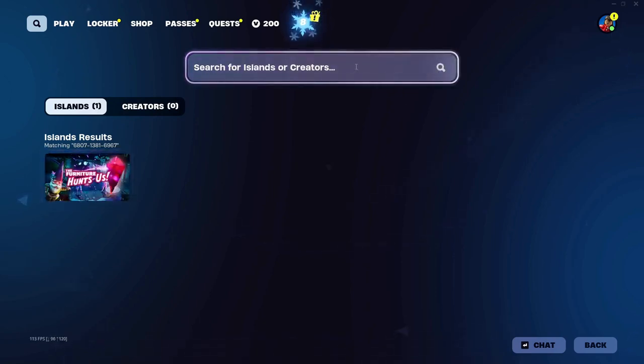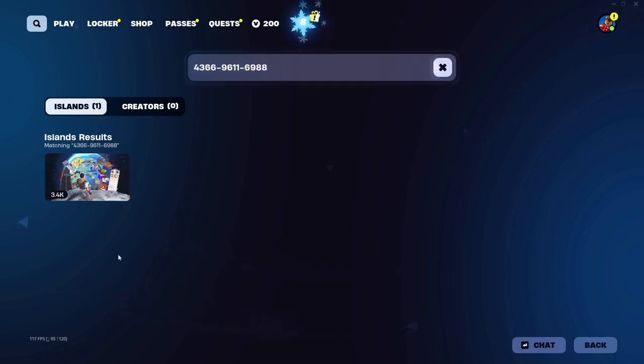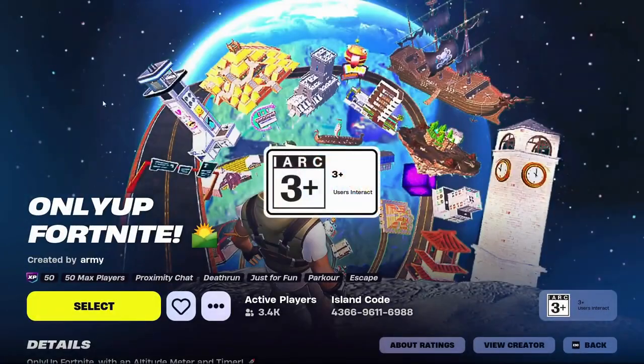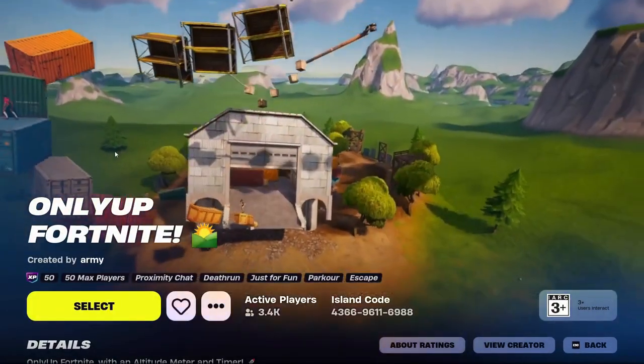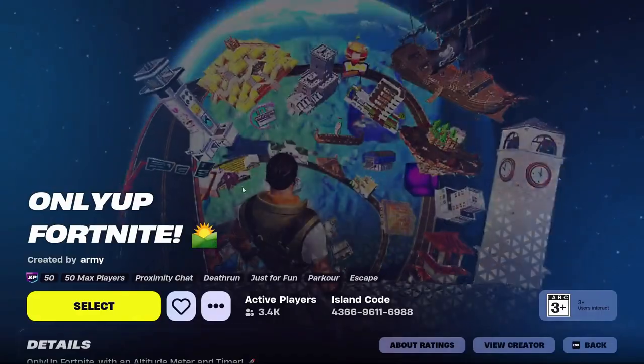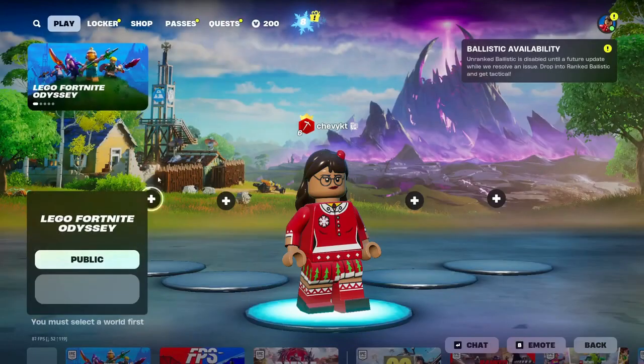But let's say I want to do this one. The first one that we have, which is the Only Up. And once we have that, click on enter. Click on the Only Up Fortnite right there on the side. So click this one right here and click on select. And it will automatically set your menu right here.